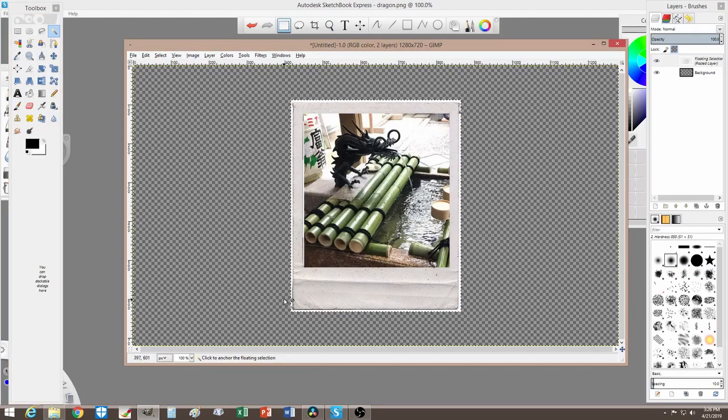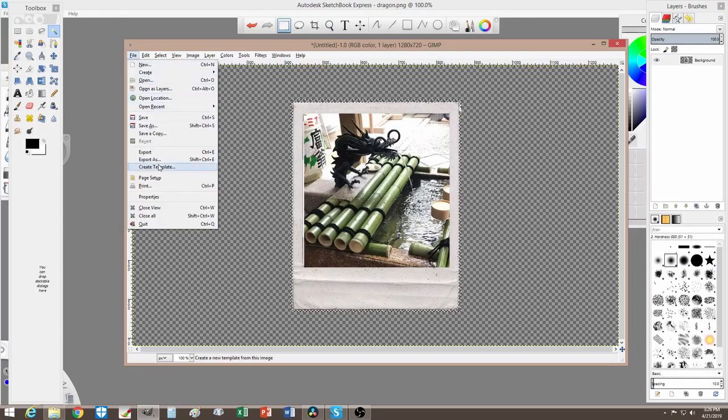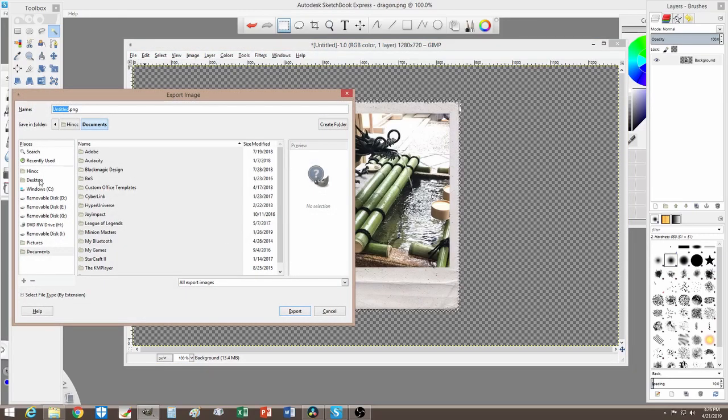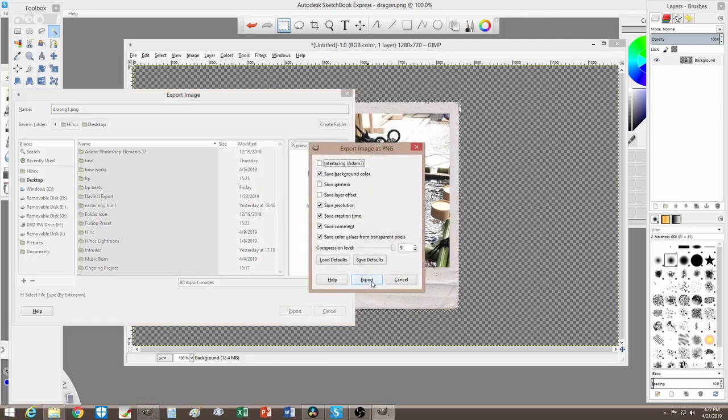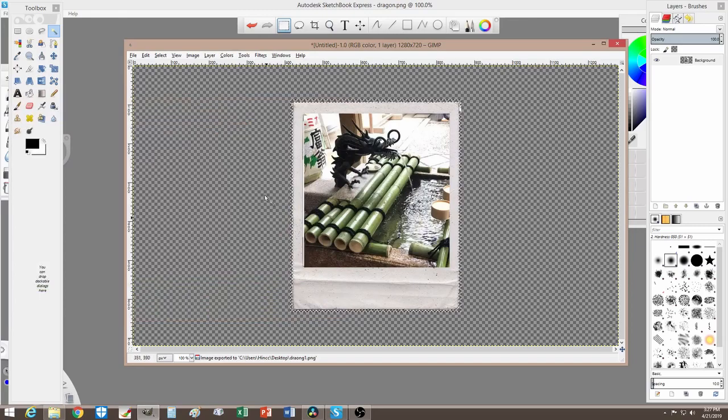On GIMP, I just use the magic wand, click onto that, and then delete it. So now I have a really clear image, and then I just have to export this to the desktop. Name it, just call it dragon1.png. Now export it to the desktop. Now we have a transparent, simple image.